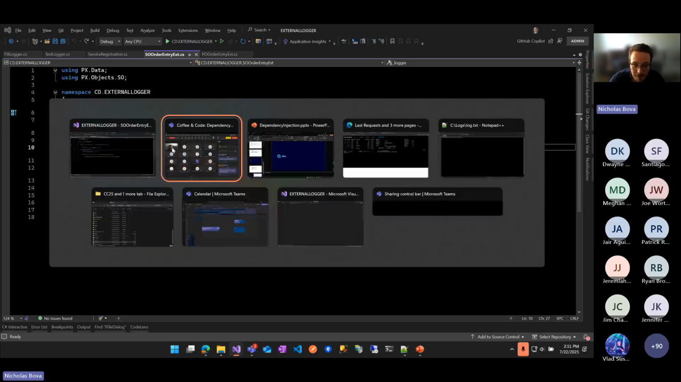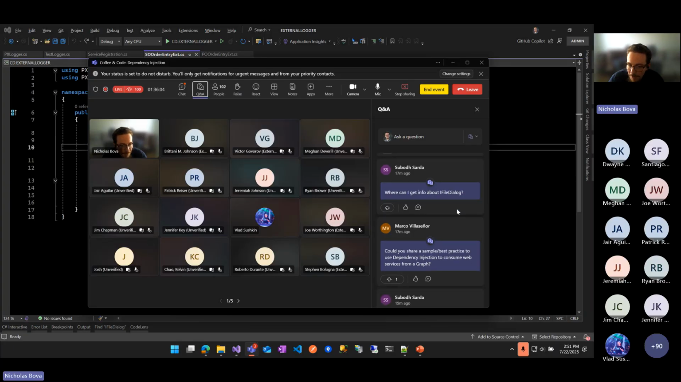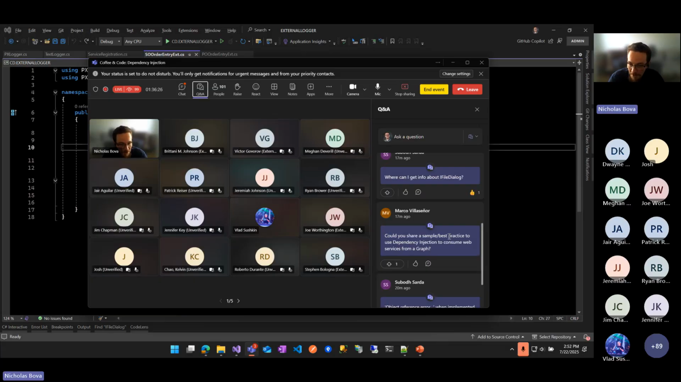I can't seem to find it. Unfortunately, I don't know about it off the top of my head. iFile dialog sounds like it's Acumatica. I don't know if that's related to the pop-up screens, like pop-up panels within Acumatica screens. I could take a look at that later and give you a response. But I wouldn't be surprised, just like help.acumatica or community.acumatica, if you search iFile dialog, you could probably find some more information on that.